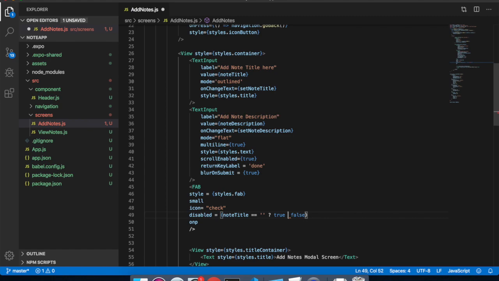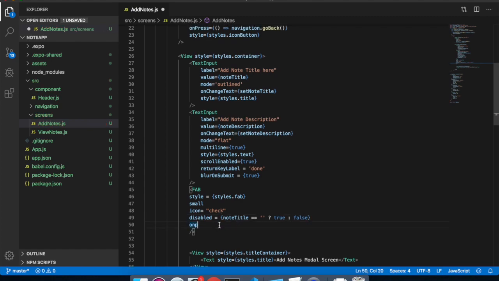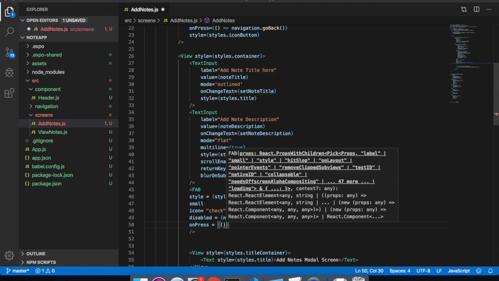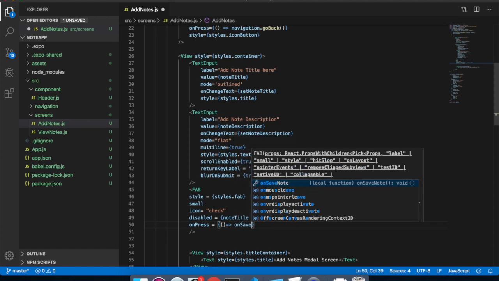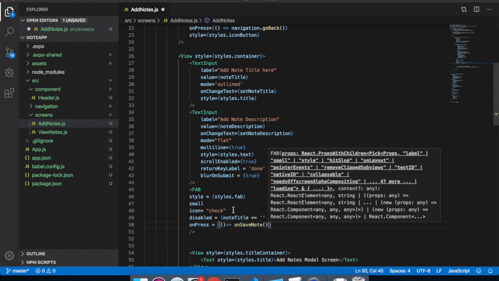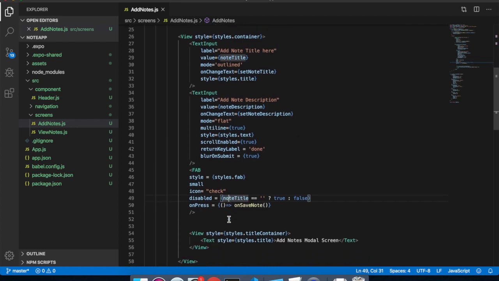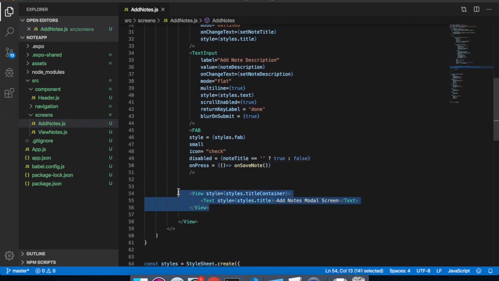Okay, then on press prop we will perform on save note. Now save all these files and remove this view.